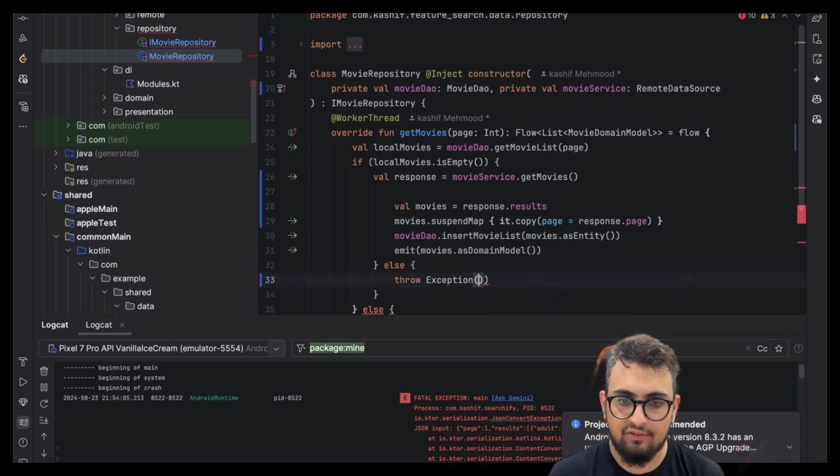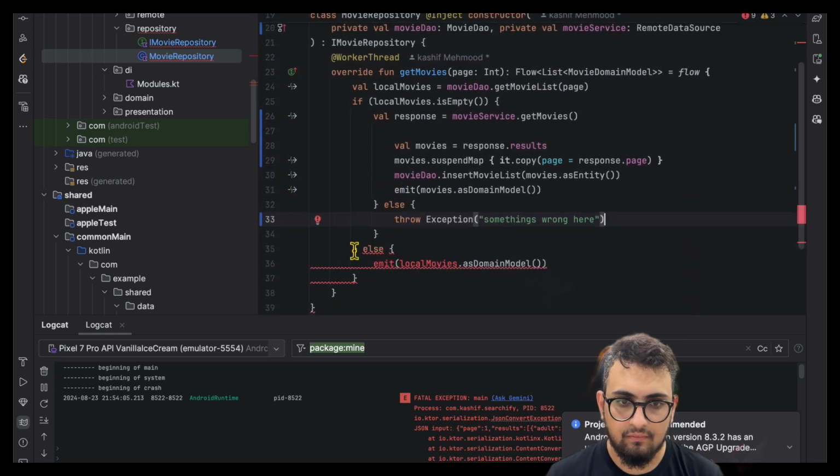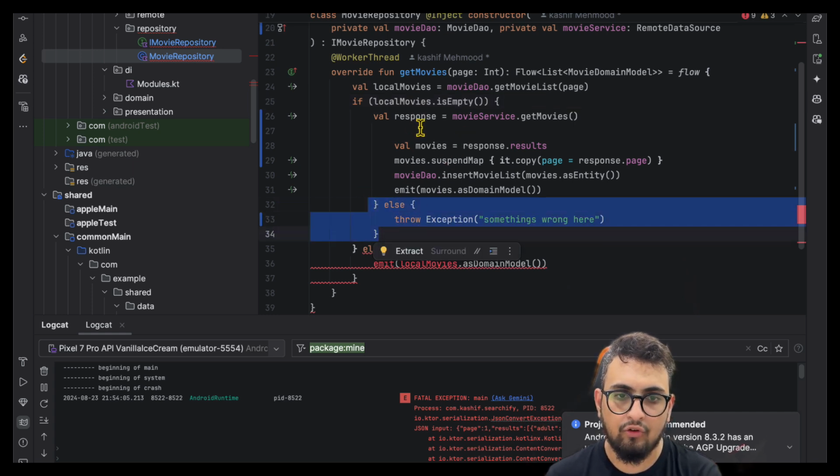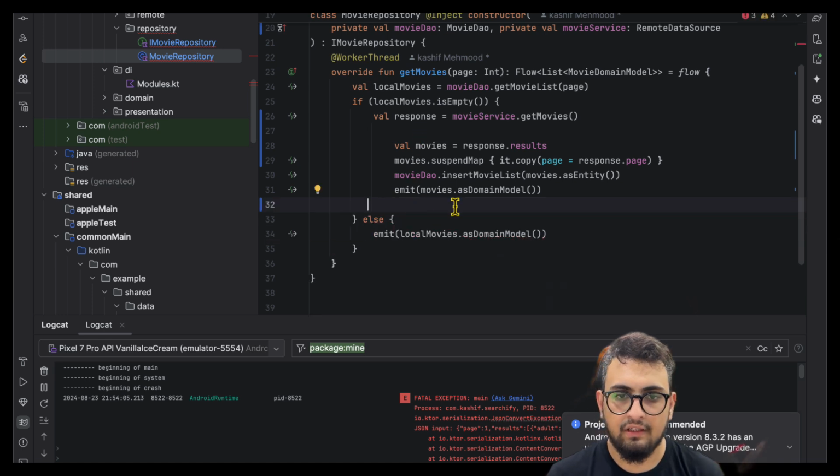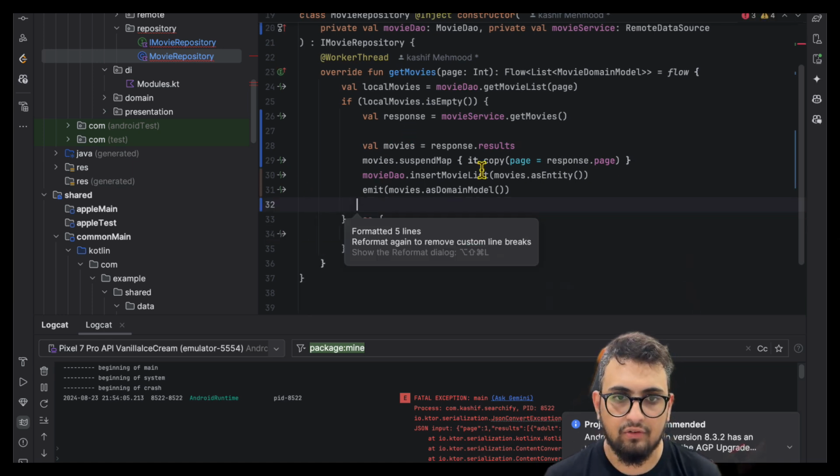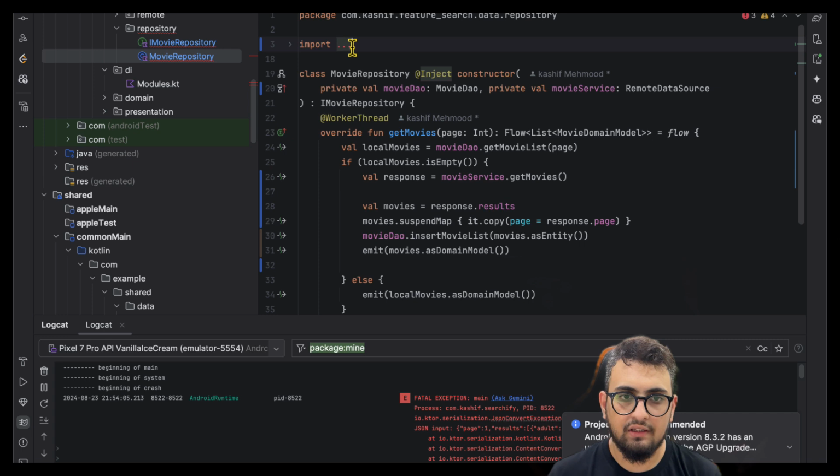And we don't have exception messages, so let's write something's wrong here. Okay, and local movie is empty. So we remove the if from here and get rid of that else as well. So this is working fine now.